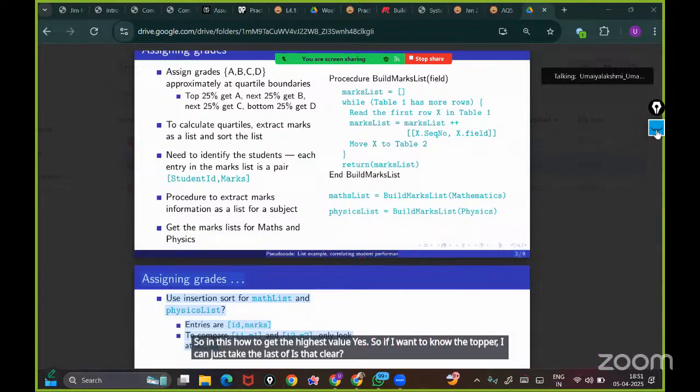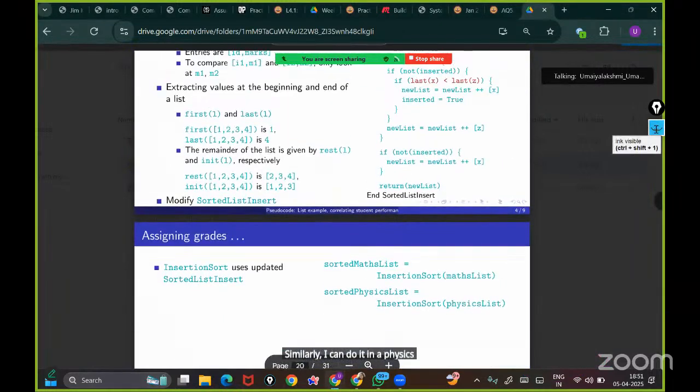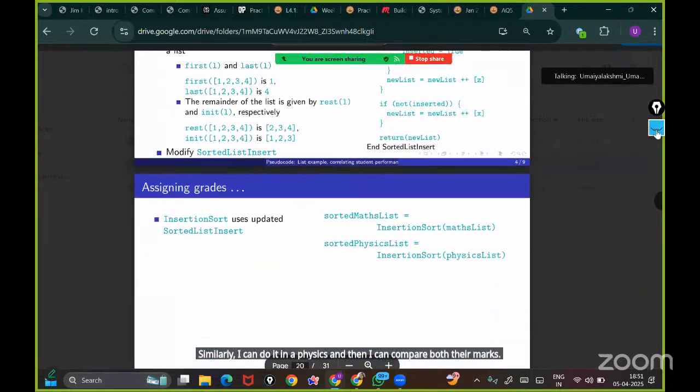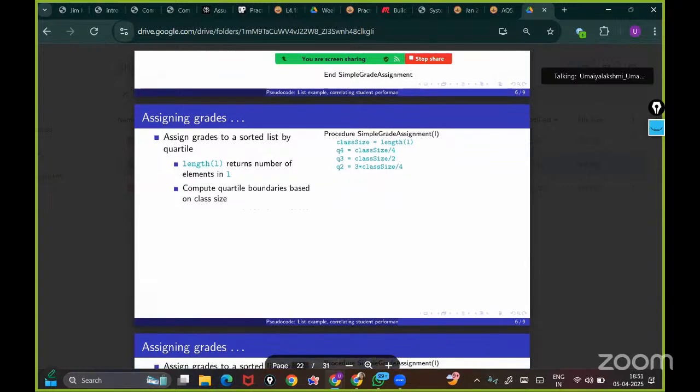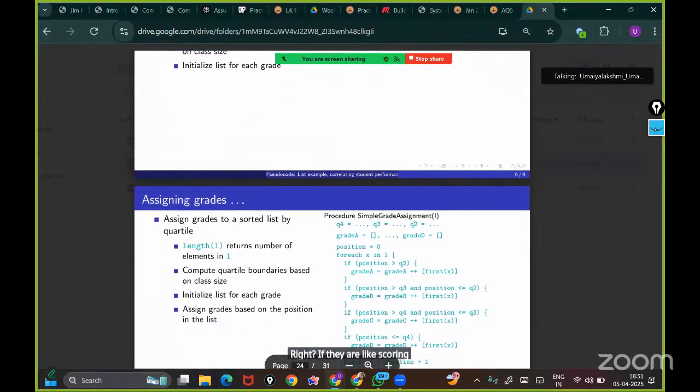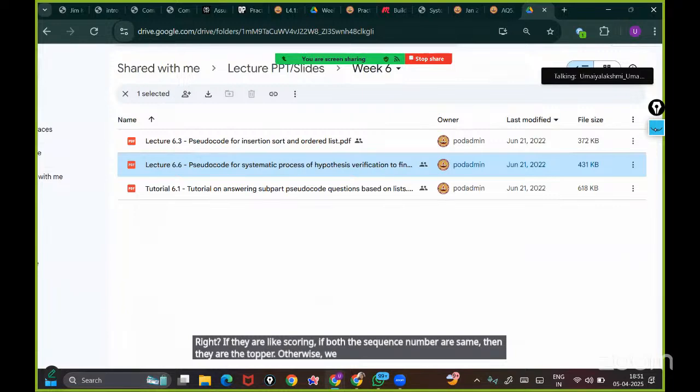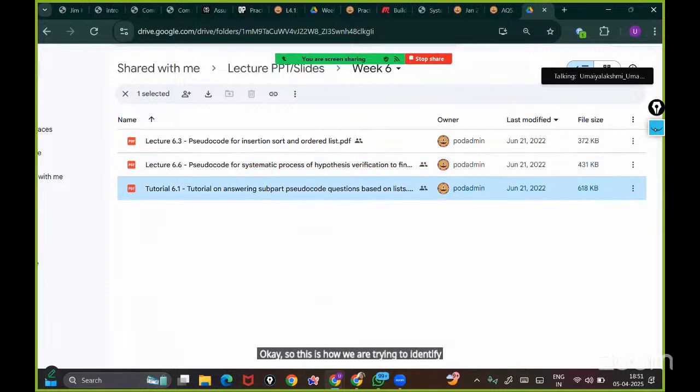Similarly, I can do it in physics and then I can compare both their marks, right? If both the sequence numbers are the same, then they are the topper. Otherwise, we'll just go ahead with the next person. So this is how we are trying to identify the toppers in that. Okay, is that clear? Yes, ma'am.